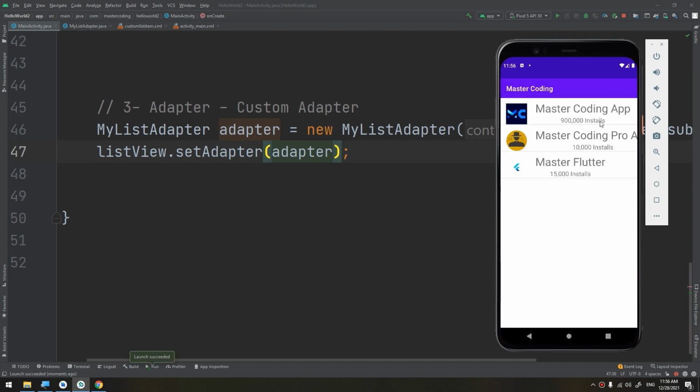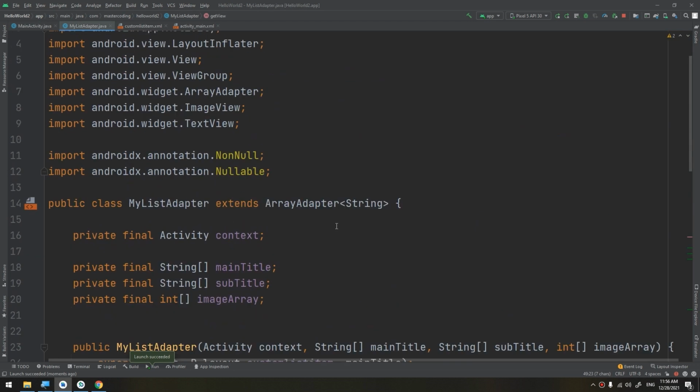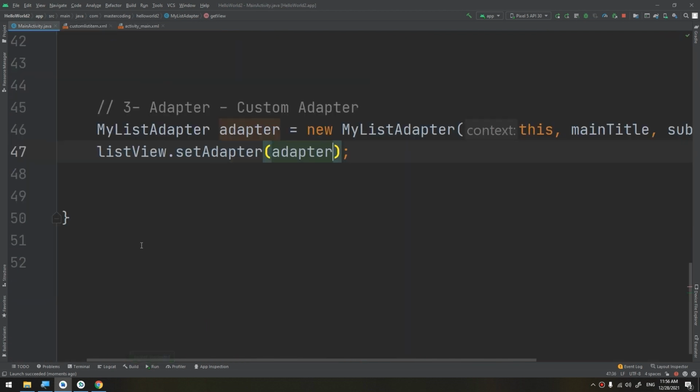And here we go. We have our list view, custom list view. Here we have the title. Here we have the subtitle. Here we have the image view. Okay, so this is how we create our custom list view by using the list adapter, and how to customize it in Android.